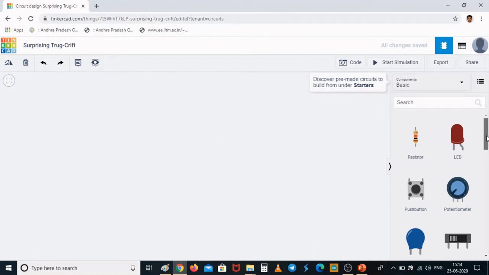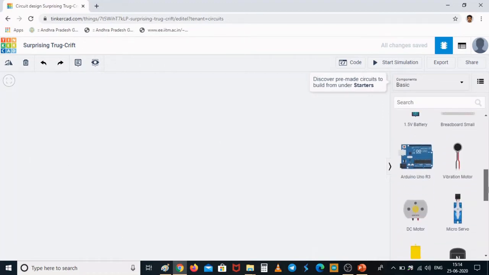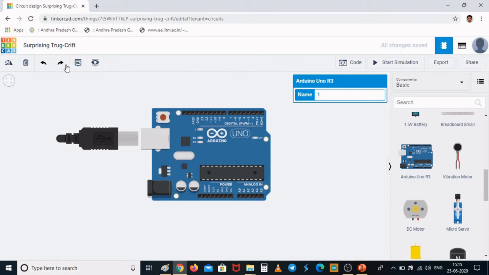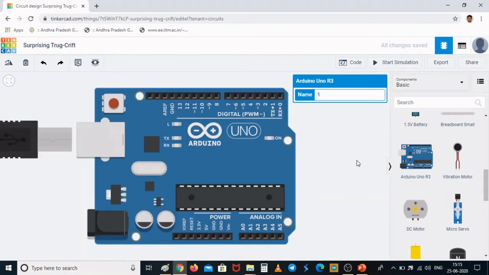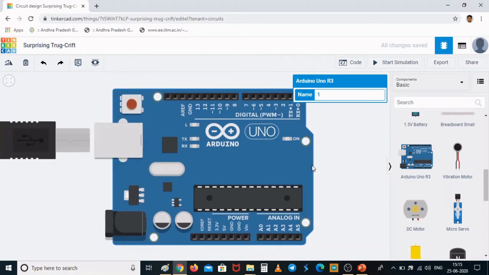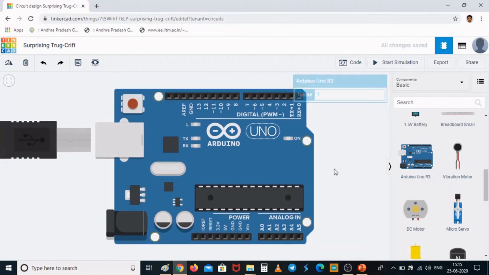Okay. So when I try to observe what are the components that are there here, I could see my Arduino Uno board. So let me first explain to you what this board is all about. So this is what an Arduino Uno board is.